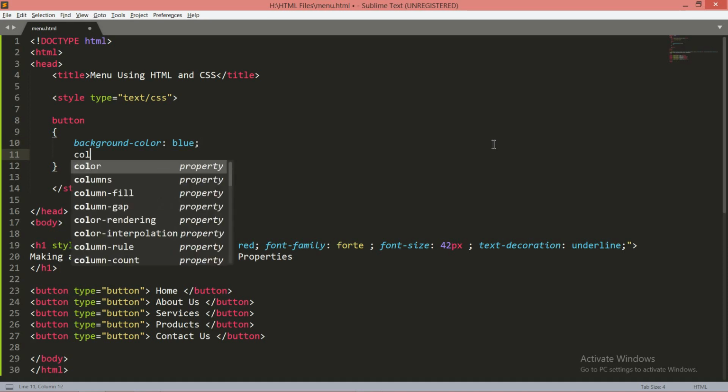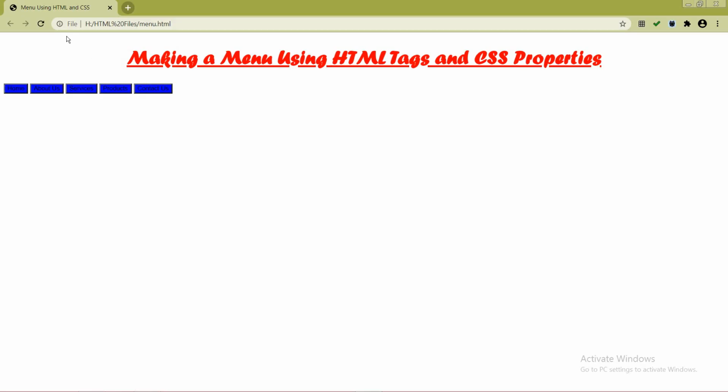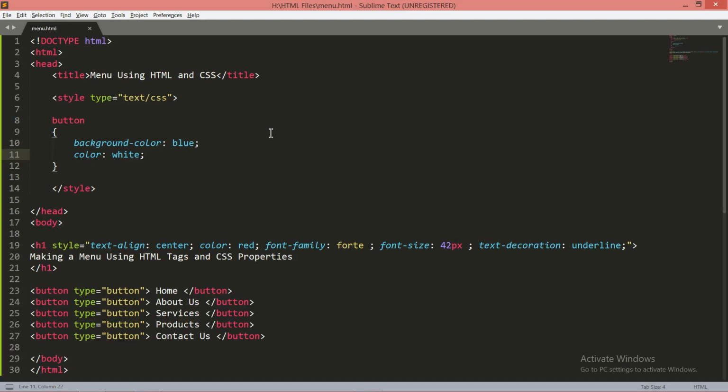Now again I want to change the text color, and to change the text color we have a property color, and I want the color to be white. Save the page and just refresh it. Okay, you have to make it colorful as per your own requirement.